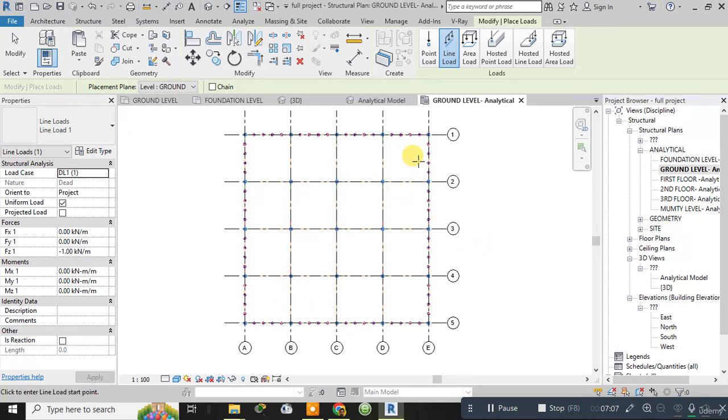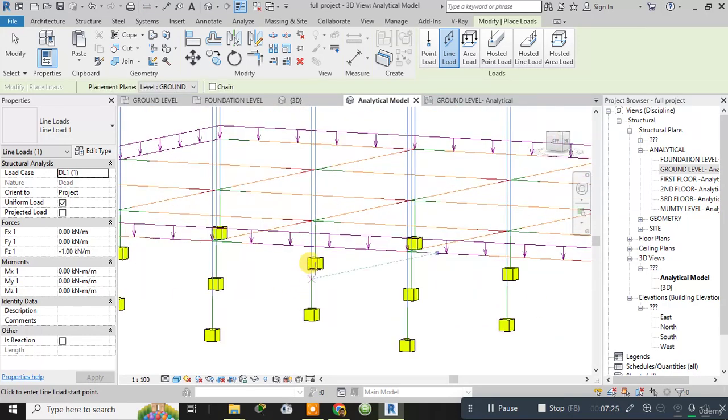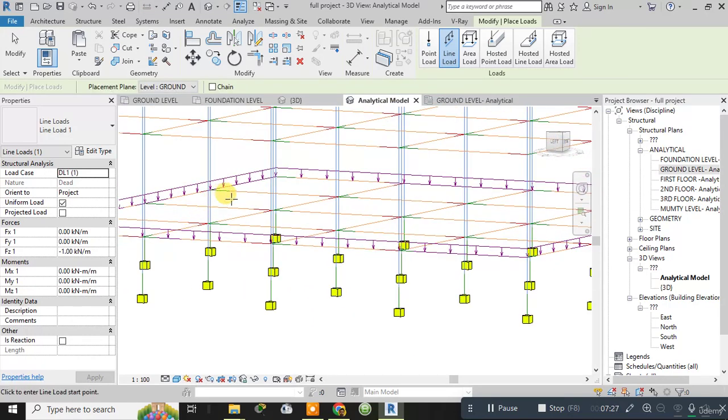These are the dead loads which I have applied, and these dead loads I have applied only for the load bearing walls. Now I will apply, this is what I have applied. Let me go to the analytical model and you can check here how I have applied the loads.